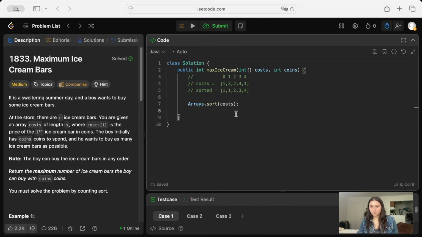once we have sorted, now we want to initialize our 2 variables to keep track of the number of ice cream bars that he has bought so far and the amount that he has spent so far. So we'll say spent will start at 0, and the number of bars will also start at 0. And then now we're going to want to loop through all of our costs and add up how many bars he can buy. So for each cost in costs, we're only going to want to add the current bar that we're at if it doesn't exceed the number of coins he has.